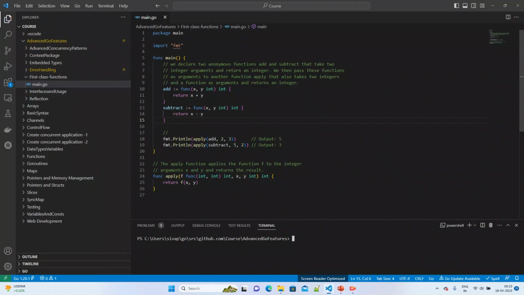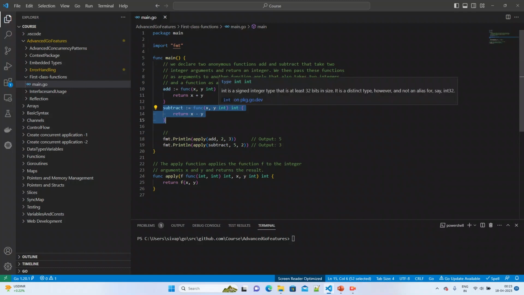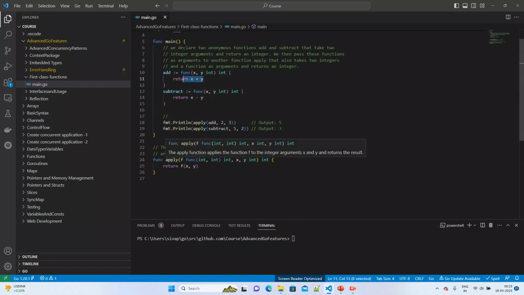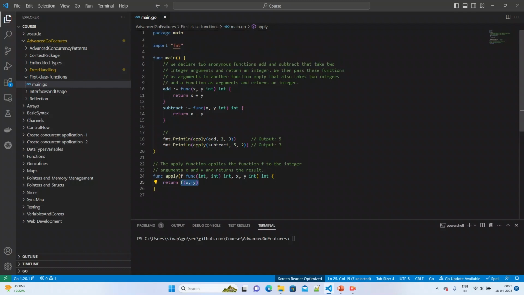Let us see how it looks as part of code. As we discussed, the add function we declare like this, and the subtract function is also a function that takes x and y of type integer, and returns an integer, which is x minus y here and x plus y here. In the apply function, as we discussed, f is a function of integers. It will take two integer values and return one integer value, followed by the two more values it will take, and it will return the result. Inside the apply function, we return f of x comma y.